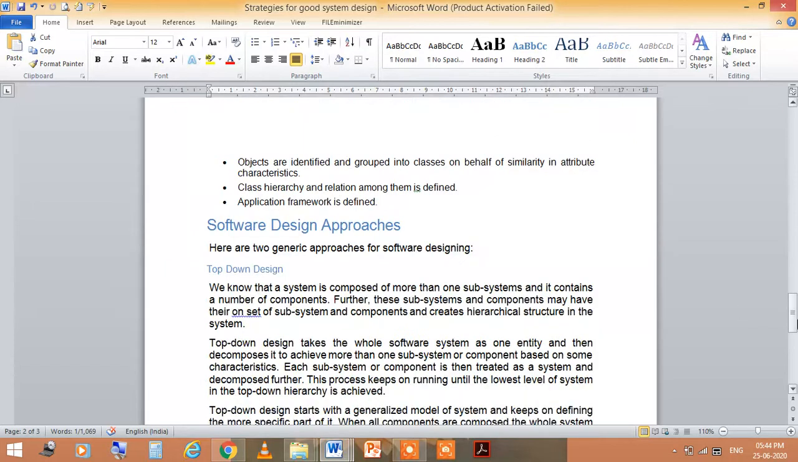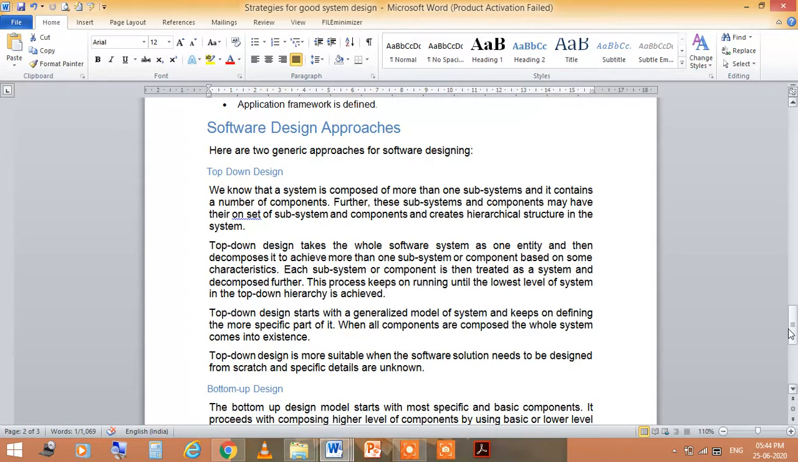Now come to the software design approach. There are two generic approaches of software design, top down and bottom up. Top down design takes the whole software system as one entity and then decomposes it to achieve more than one subsystem or component based on some characteristics. Each subsystem or component is then treated as a system and decomposed further. This process keeps on running until the lowest level of the system in the top down hierarchy is achieved.